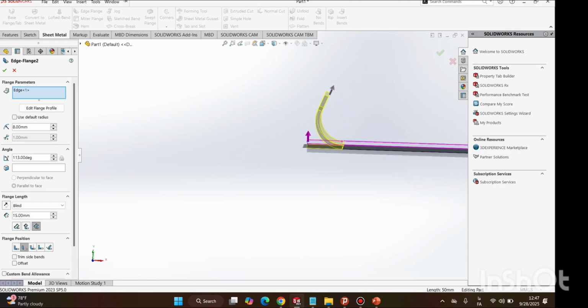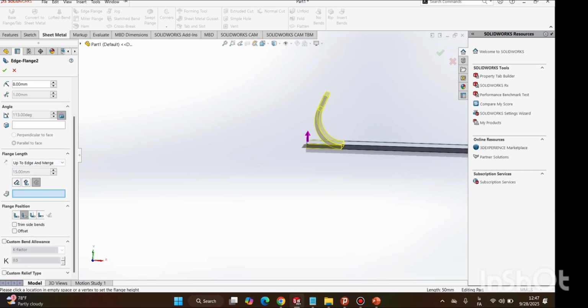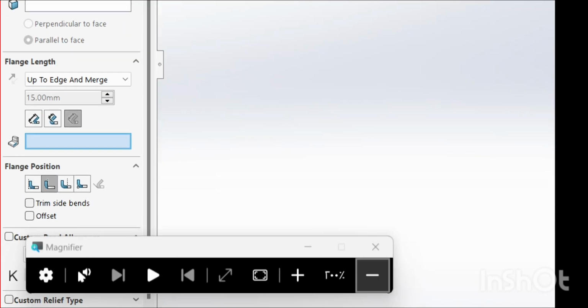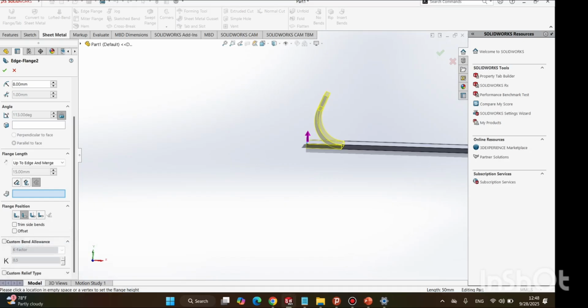But before we wrap this section up, pay attention to flange position. This is super important in sheet metal design. If it's not set correctly, your design can turn out incomplete or inaccurate. In the next tutorial, we will take a closer look at the flange position option in detail.